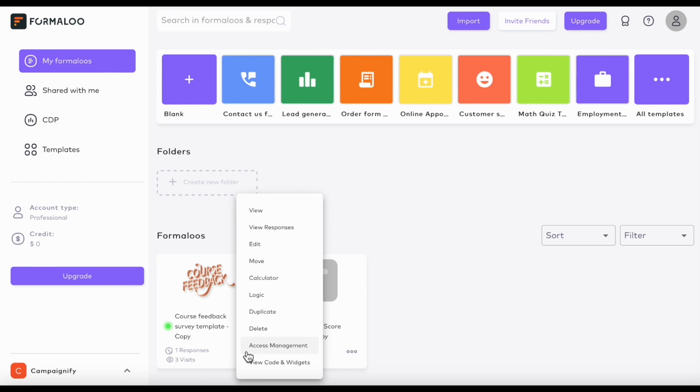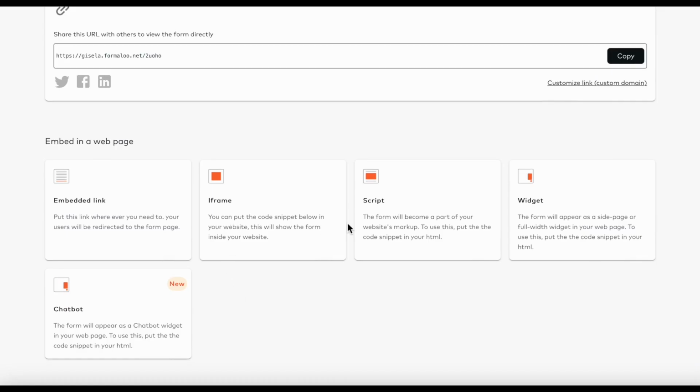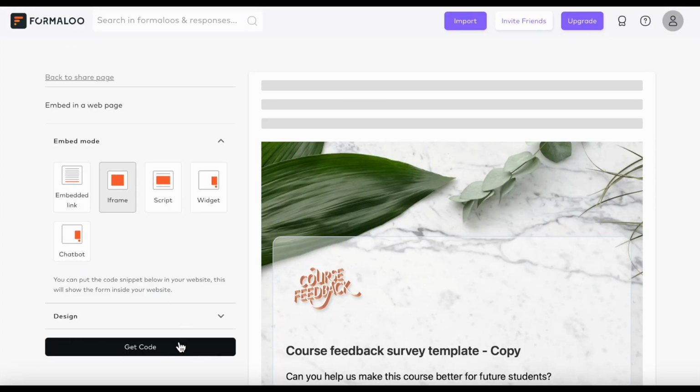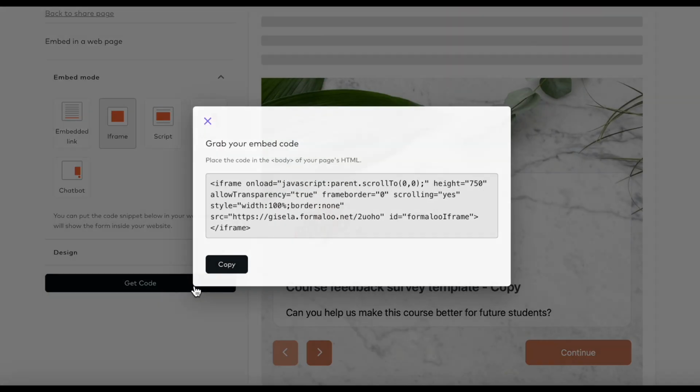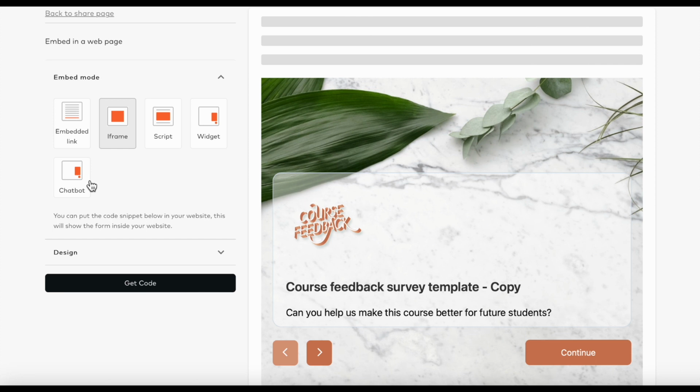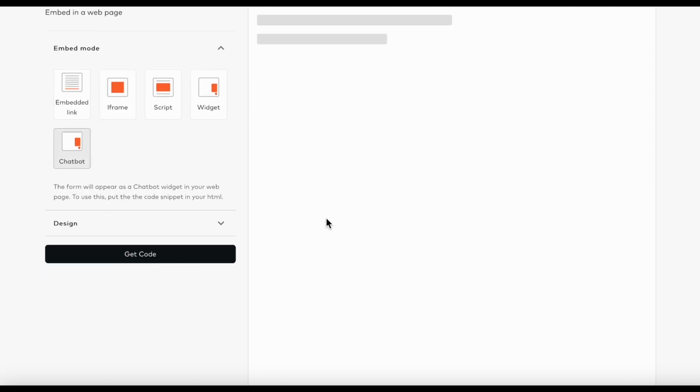When you're ready to publish your poll, you can add it to your website as an iframe, script, widget, or chatbot. Don't worry though, you don't need to understand programming to make it work. Just copy the code that Formulu gives you and paste it into your website. And it starts to work right away. When your audience starts answering, the data comes in real time.